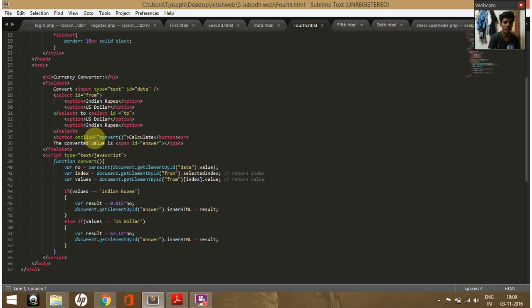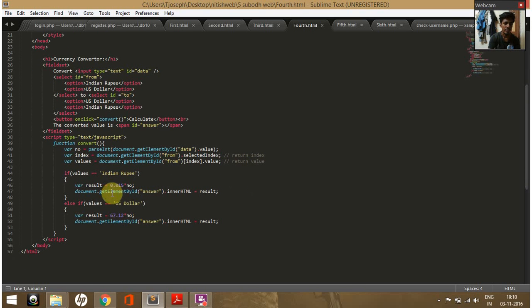I call it in the button on click on submitting, and I give a variable as no, and in that I use parseInt and convert the data to int. In index and values I take the selected index from the dropdown, and it returns the index and the value. If the value is in Indian rupees, then I have to convert it into dollars. So for that the conversion is like this. Hence if it is in dollars, I have to convert it. The conversion for that is this, and in HTML you get the result.